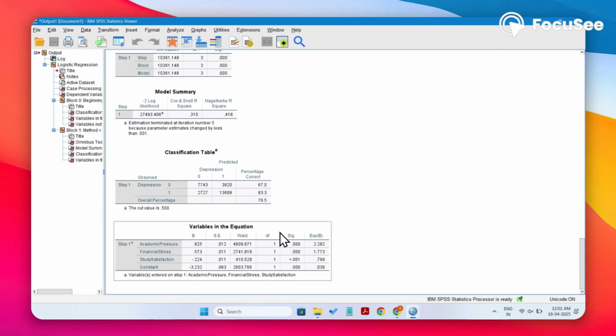The variables in the equation table shows the different variables that we have taken, their significance level, and the strength of the beta coefficient. So academic pressure we took, it has a 0.825 beta coefficient, significant at 0.00. So that is very significant. We can say that in the classification, academic pressure was highly able to predict depression scores.